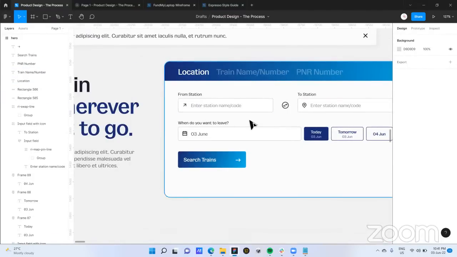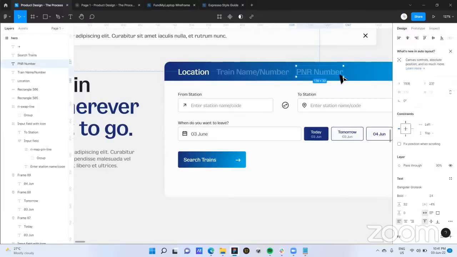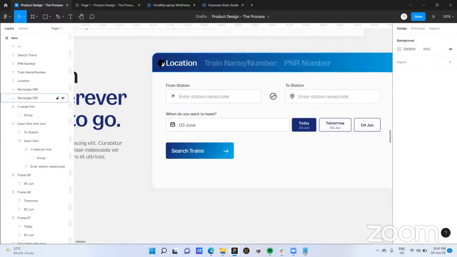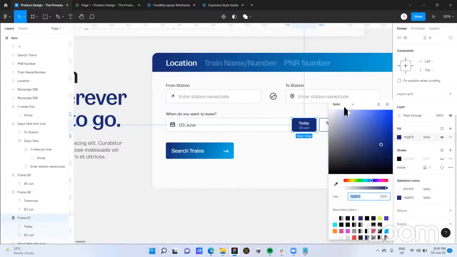Right now you can book your ticket by searching for the location or destination that you want to go to. If you click on this train name, you can search by the train name or number. And if you click this, you can search by your ticket number. So I'm trying to keep everything consistent and use the same color for interactive elements. We might actually be able to use the same color for this one also.